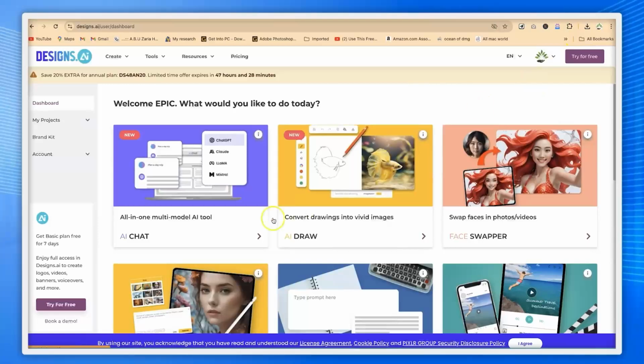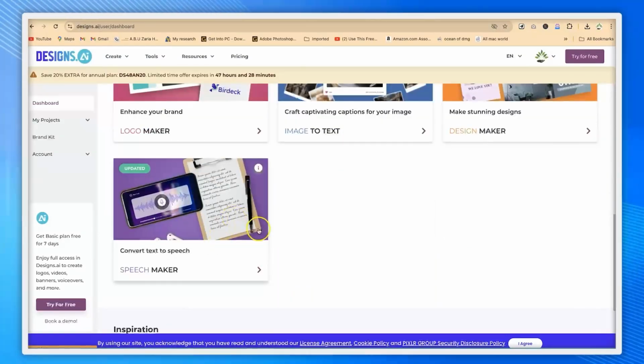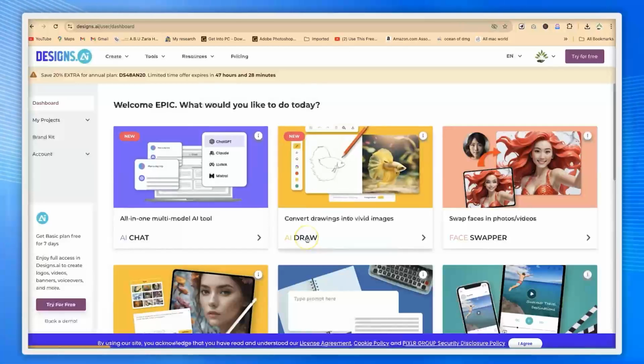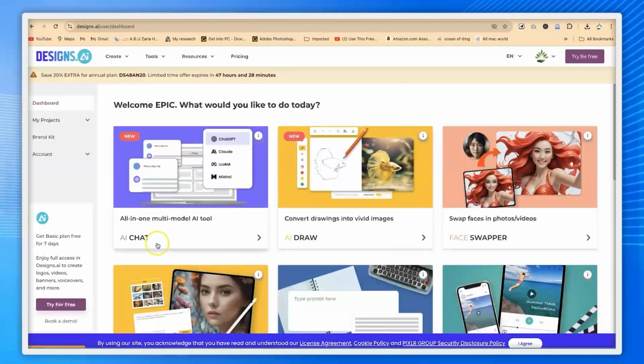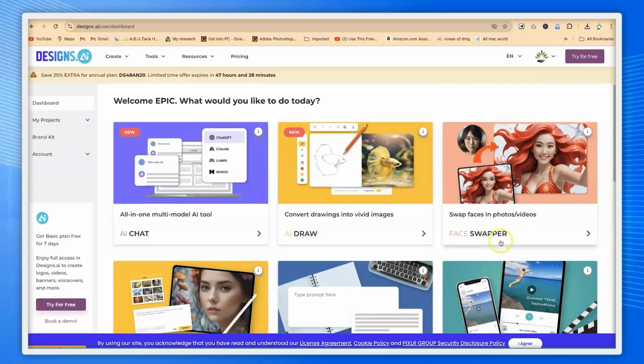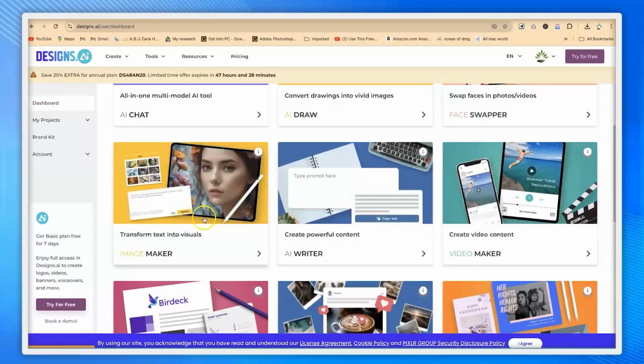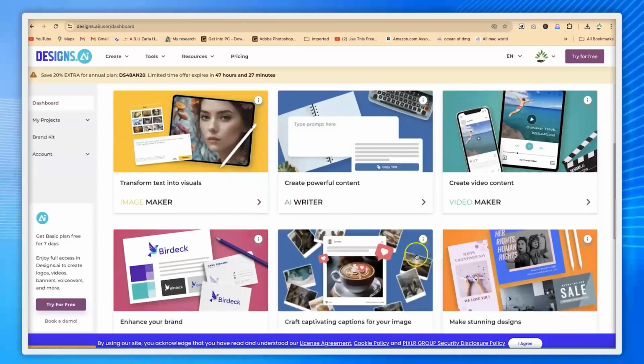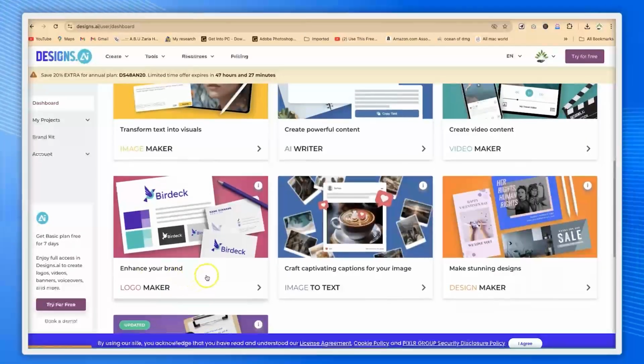Of course, you have to log in to enjoy it, so you can check out. There are different features of what you can do with it. You can do AI draw if you want to draw something. You can do AI chart. You can do face swapper, and you can do image maker directly, or you can create AI writer with it directly, or video maker. You can create videos and even logo maker directly.